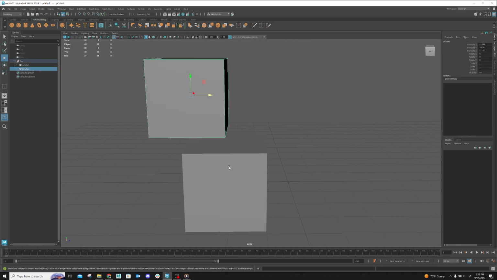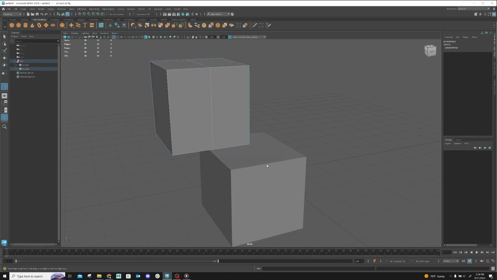I'm just going to set this up so that both of these can be messed around with. I'll go ahead and do an insert edge loop. So I'll click Mesh, Tools, Insert Edge Loop, put an edge loop there, and perhaps an edge loop there.